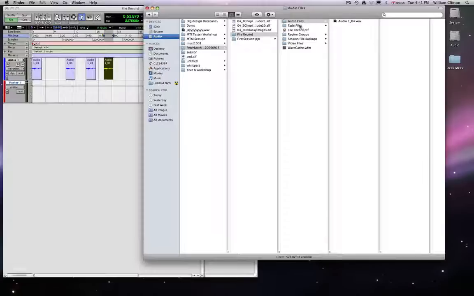So audio files, and then fade files. This is something we'll come across later. When you make fades, or crossfades in ProTools, it will store data in fade files. There's region groups, and session file backups, and video files, all of which will be stored here, most of which are not going to be particularly significant to you. The main session file is this one here. For example, if you were looking to open this from the file itself, you double-click on that and your session would open.